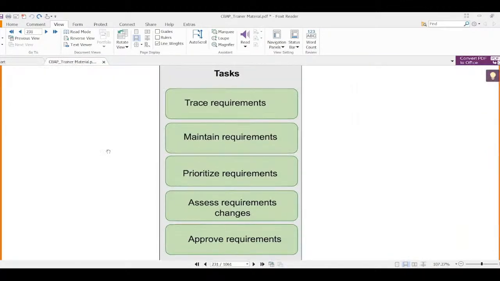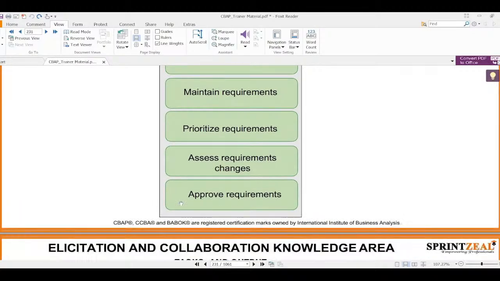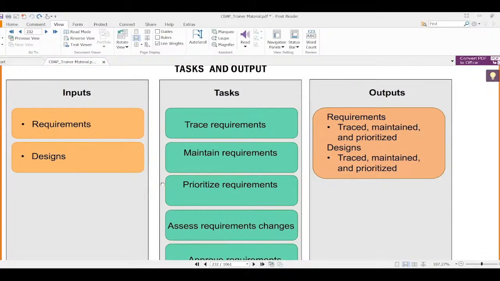So tasks are important. What are the tasks? You should be able to trace, maintain, prioritize, assess any requirement changes, and approve the requirements. Get the requirements approved. So that's what it is. That's through a change management board, correct?